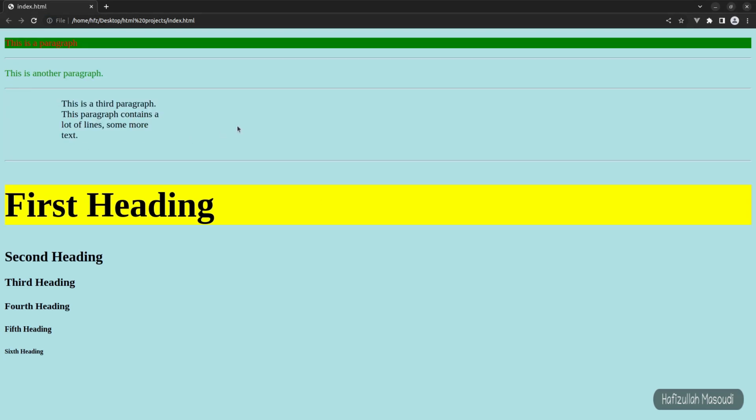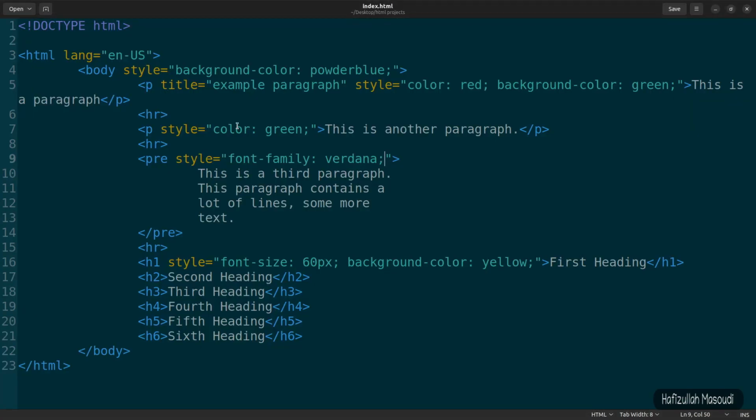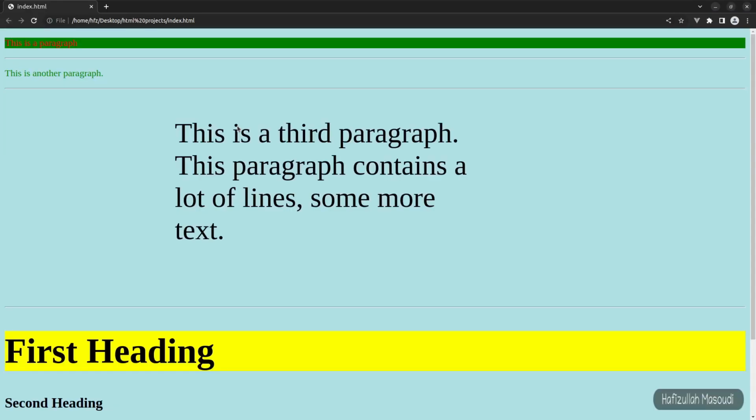Now you already know about the font size, so if I show you another example, let's give this pre tag some font size. So let's say font hyphen size, and I already told you that you can use pixels, but you can also use percentage. So let's say for this one we want 300%, and if I save it now, get back to the browser, refresh.